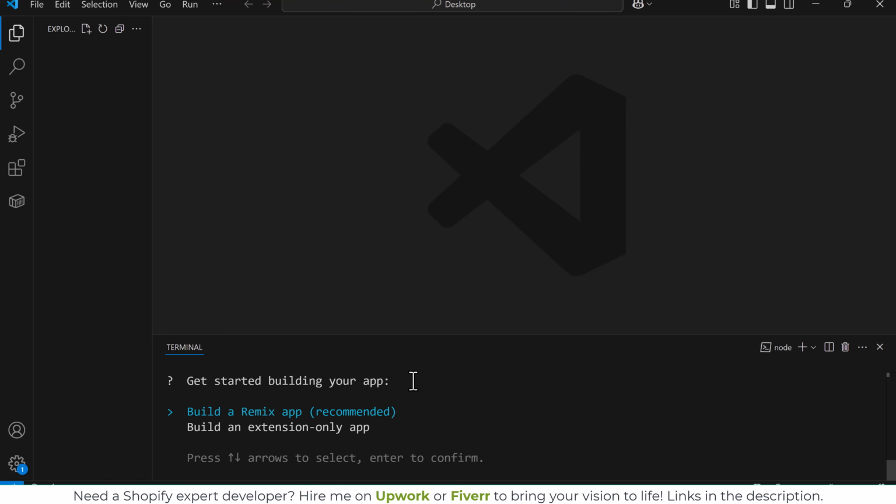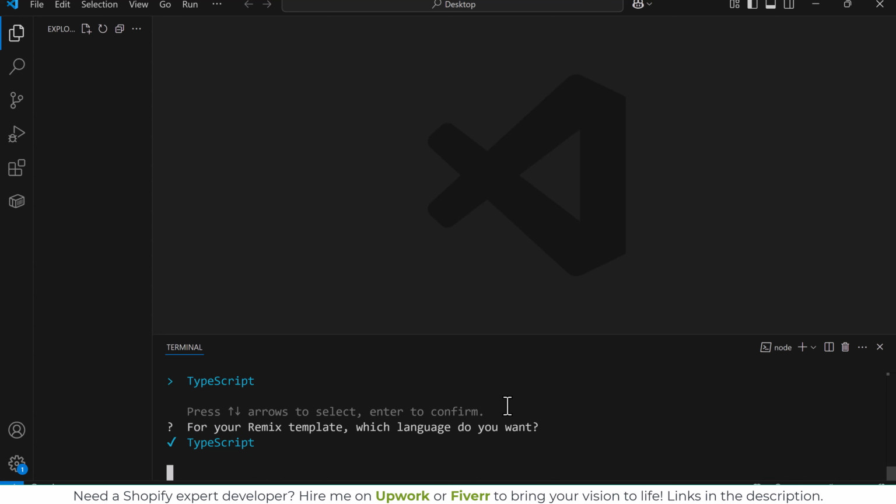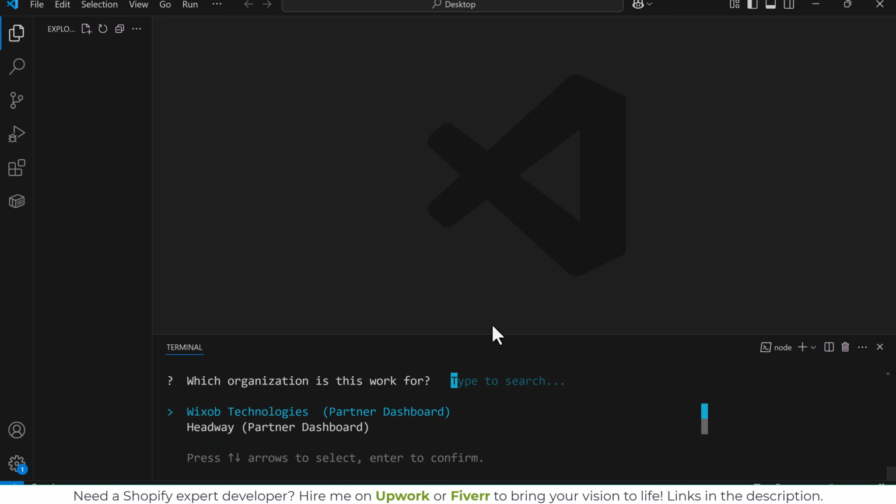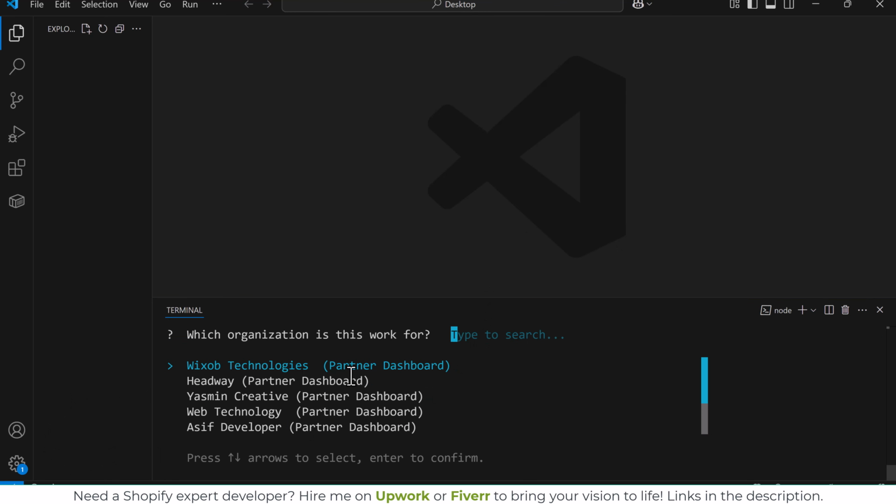It will ask you a few questions, like build a Remix app or build an extension only. Whenever we are building the app, we need to select build a Remix app, and if we are making only an extension, then we will select build an extension only app. So this time we will select build a Remix app, and then we will select JavaScript or TypeScript, whatever you would like. So I will select TypeScript and hit enter.